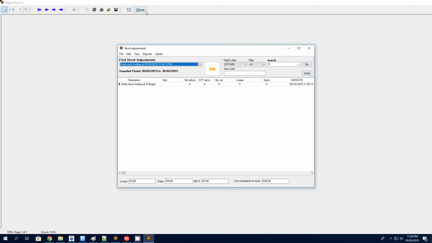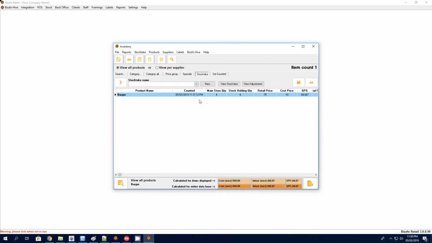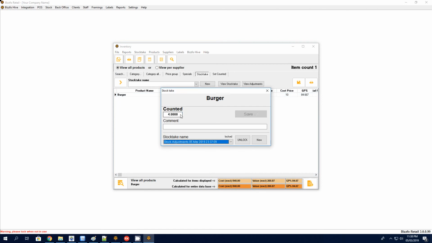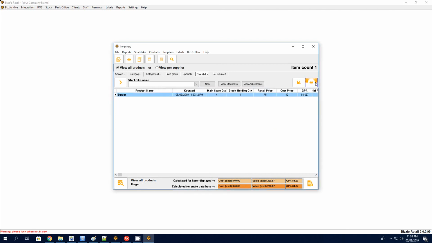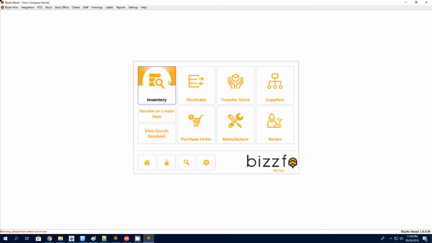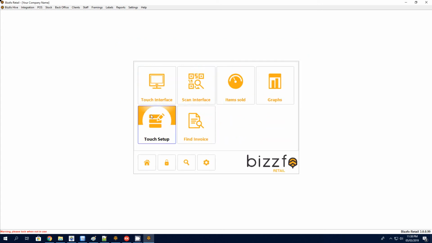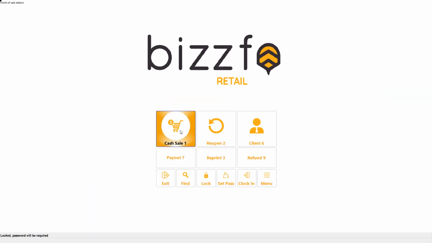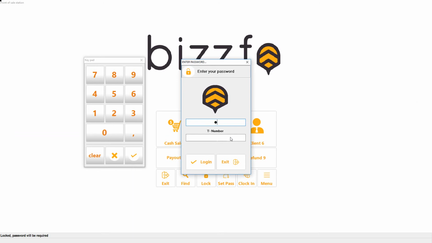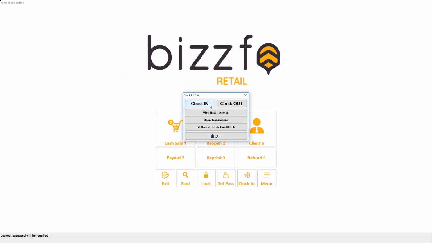So essentially losses and gains can be handled by just simply adjusting the quantity and managing the reports. But let's go to our point of sale quickly. We are going to go on the scan interface. Most likely we'll have to clock in. Let's do that quickly. Default password is 3 on BizFo.